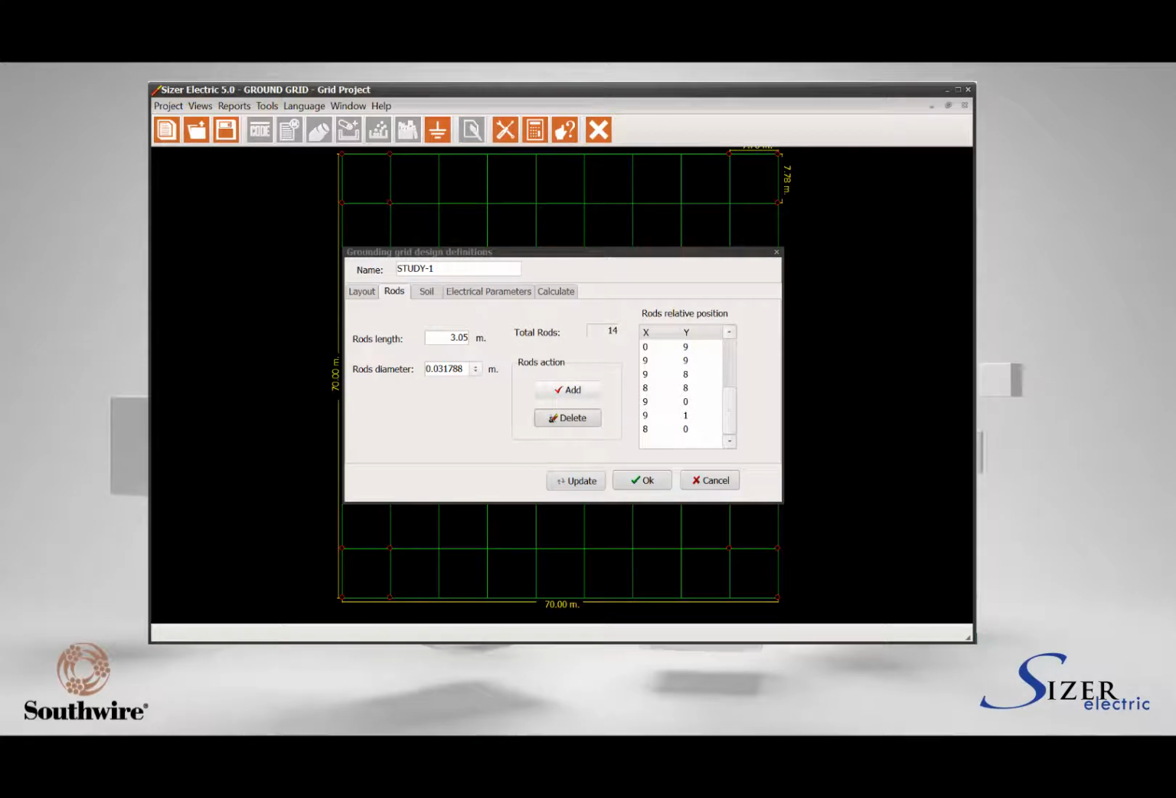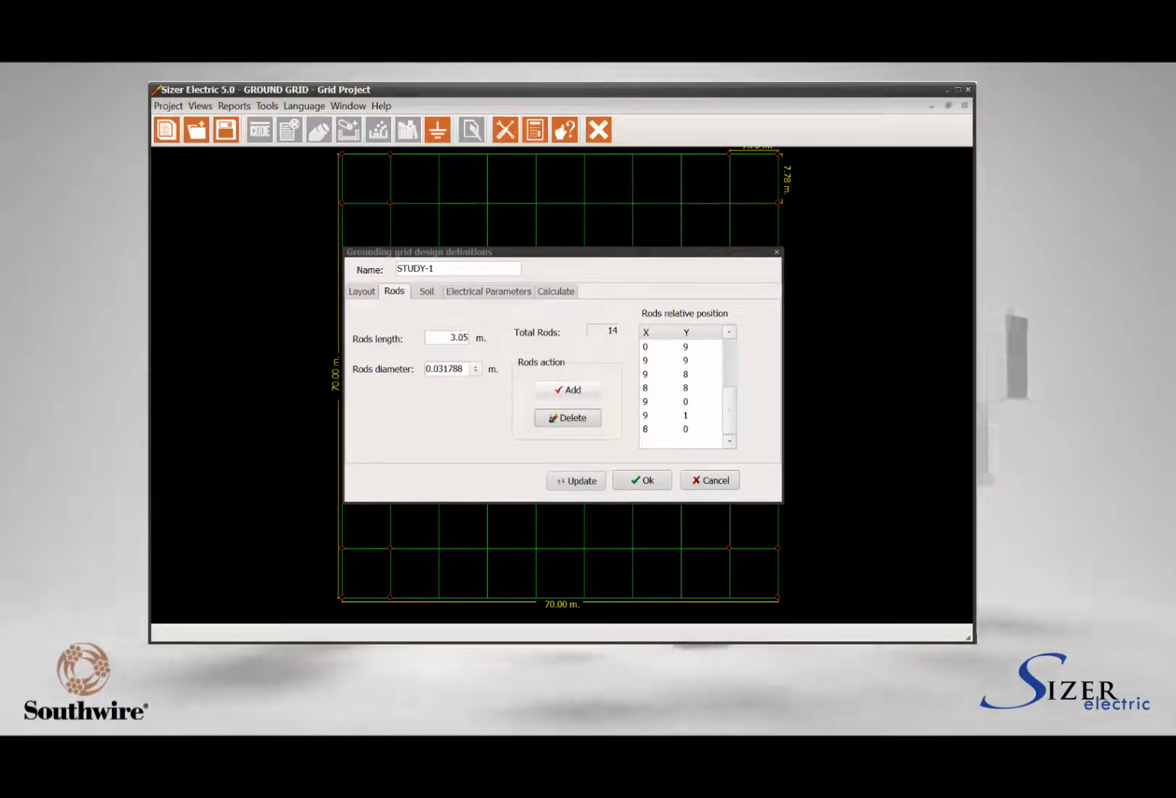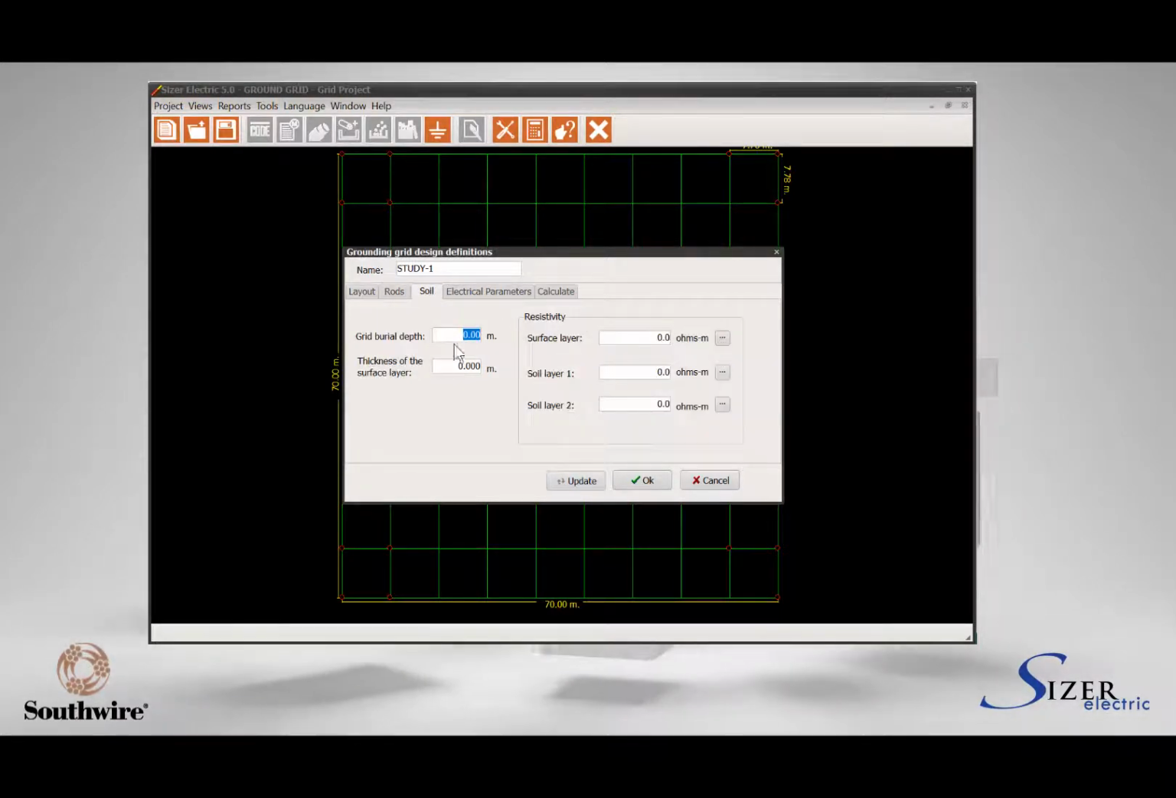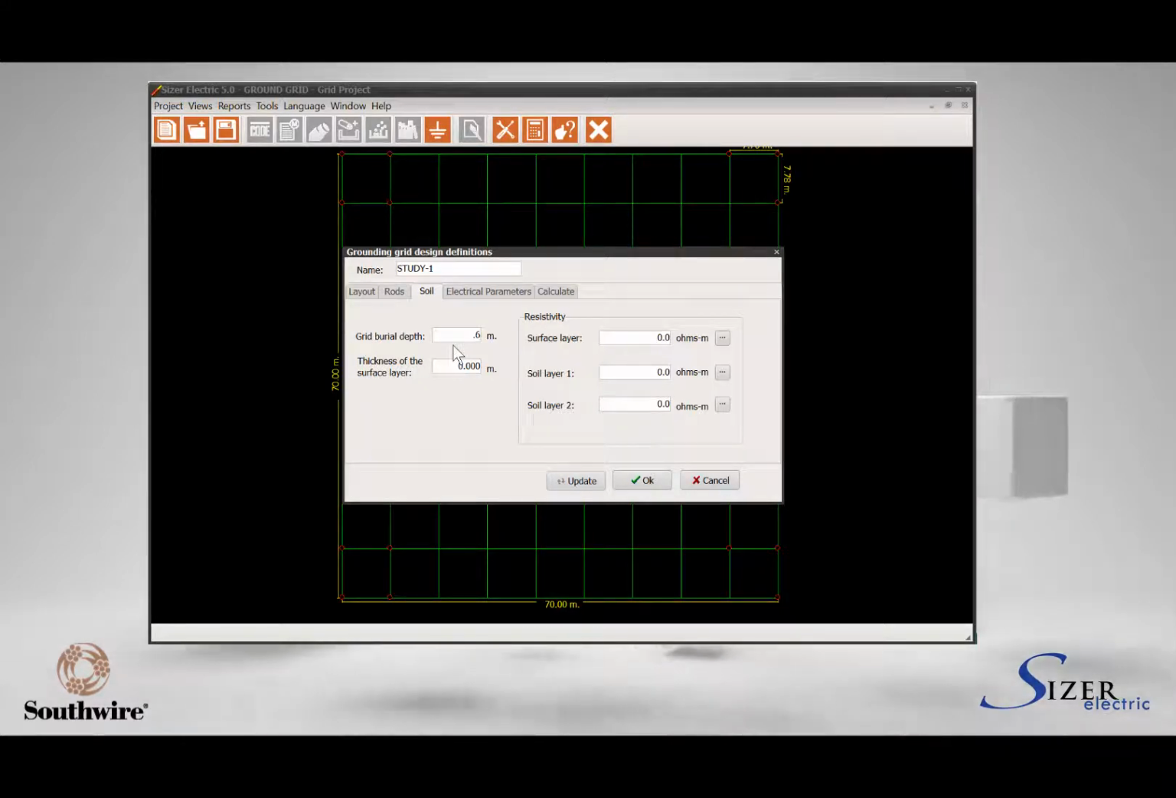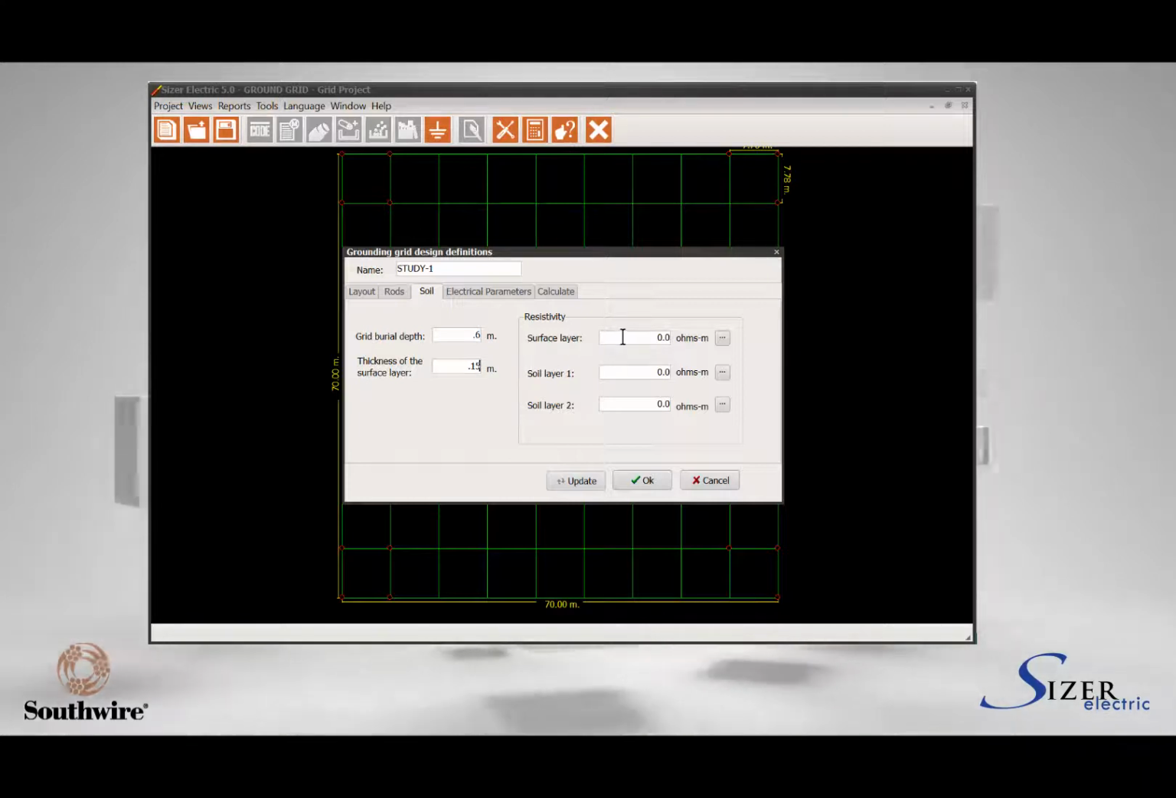Relative coordinates are based on the number of grid conductors to the right or to the bottom of the origin where the rods are located. Now is the time to enter the soil information in the Soil tab. Here you should type the grid burial depth in meters and the thickness of the surface layer in meters.